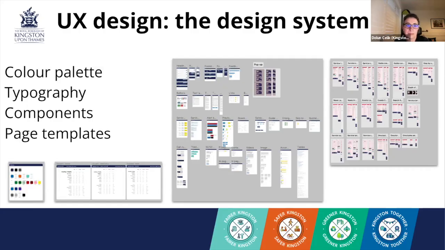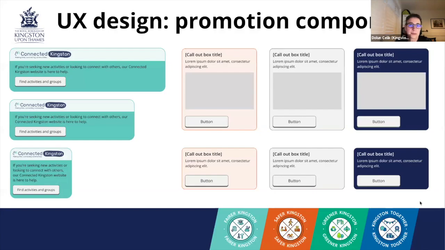These are some examples from the components that I mentioned earlier, the promotional parts, where we try to visually distinguish the components to direct people to other useful resources.